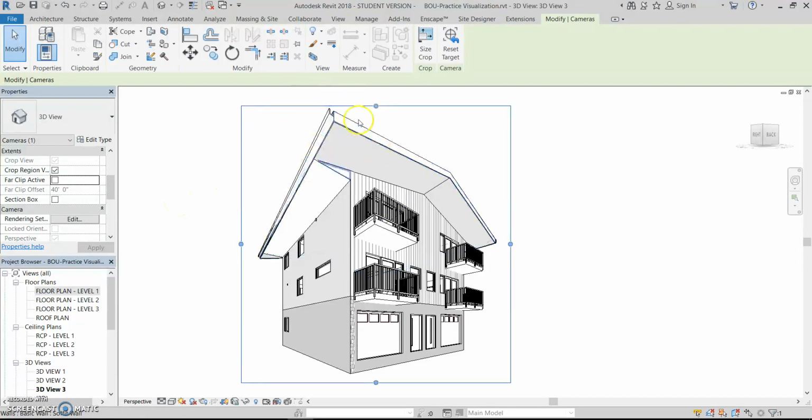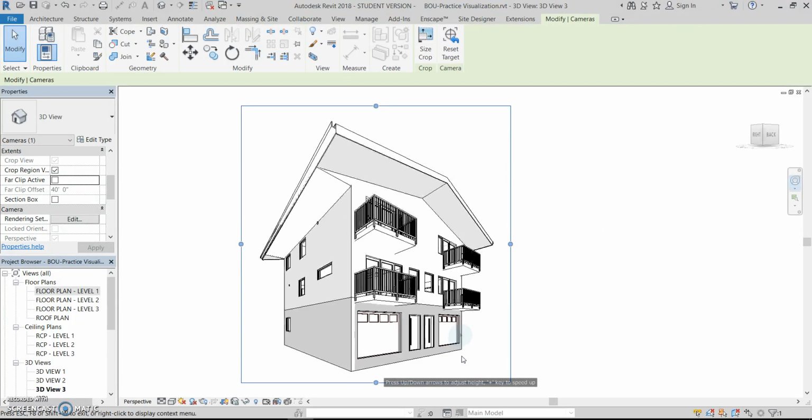Now, there's a little bit of distortion here. It looks a little bit funny. So what I'd like to do is move back, walk back away from this. So to walk back, I'm going to use my full navigation wheel over here. And to walk, I hold my walk and then move my mouse down ever so slowly.